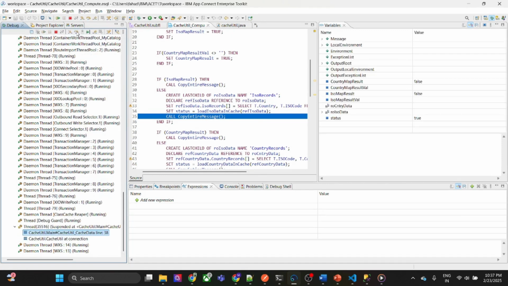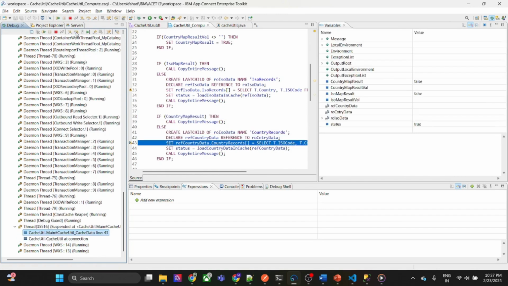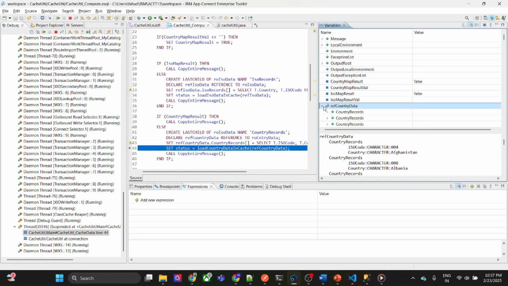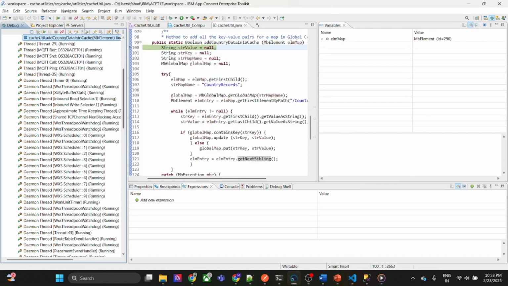Then it will go and call copy entire message. Here also, since country map result is false, it will go to the else part, create last child, declare. It will pull everything in ref country data. Yeah, it has everything. So I'll go to the Java code here.